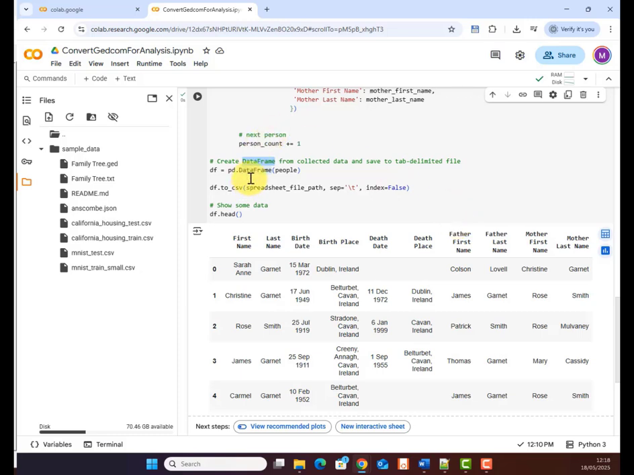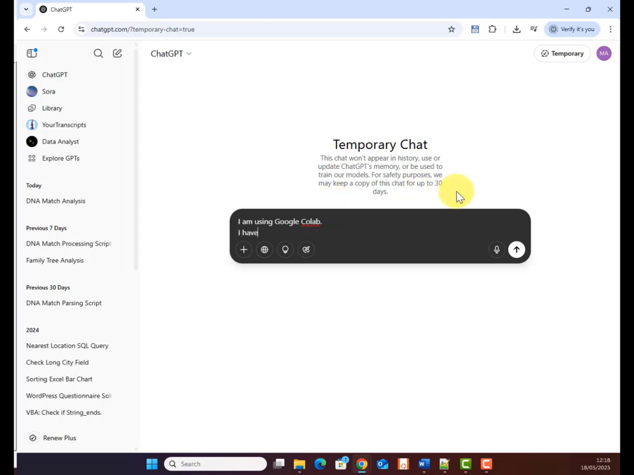I'm also going to tell it that the name of my data frame is DF, where DF stands for data frame. By giving it the name of my data frame, when I ask it to give me code, it'll use the same name that I give it, instead of using a different name, where you then have to edit what you get. So I have a data frame, capital D, capital F, named DF, that is a list of people from my family tree.